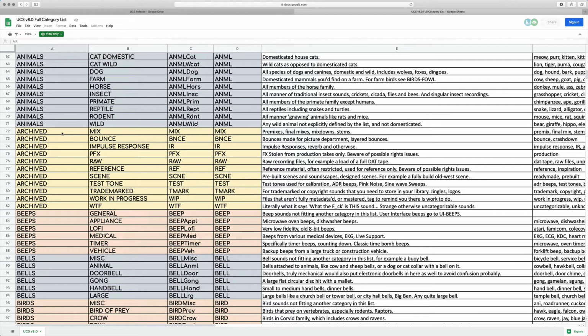And this is our attempt to offer a place to store things like impulse responses, mixes, stems, test tones, things that aren't particularly sound effects per se that you would probably be using in your day-to-day job, but things that you want to have a place to store. So raw is a place to store raw recordings that haven't been mastered. Reference might be reference mixes that you pulled down just for listening to design against or something like that.